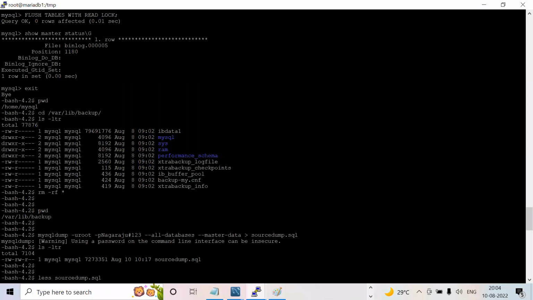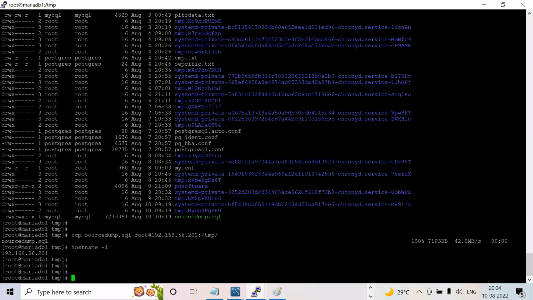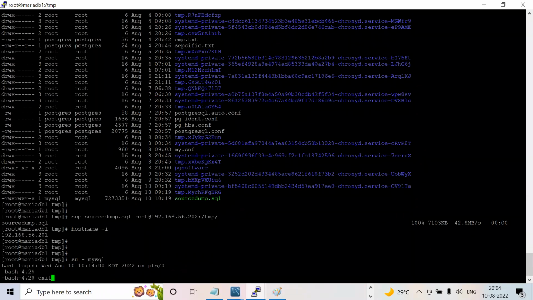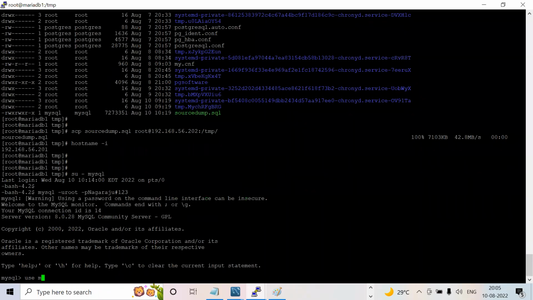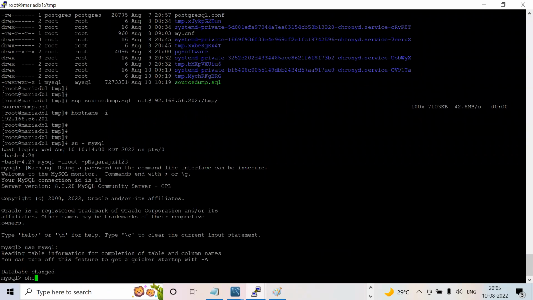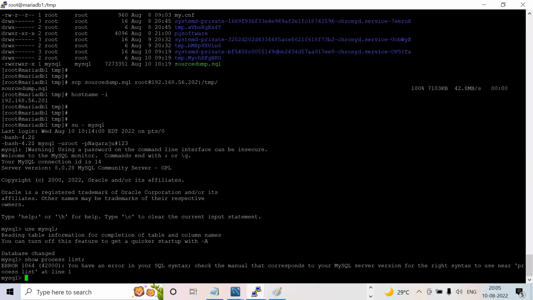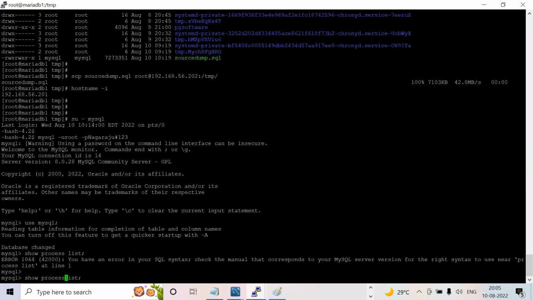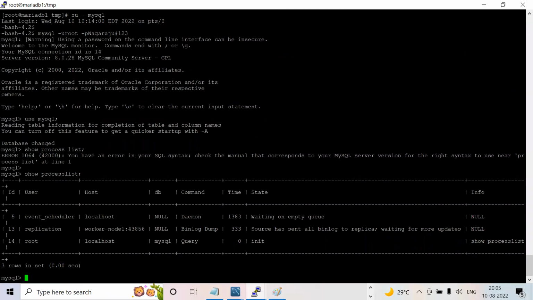Go to the master server, su mysql, and log into the MySQL server database. Okay, use mysql. So, show process list. Normal processes will not be there, but here if you run show processlist, it will display this. See where it is, the replication user. My replication user is there, right? It's connecting from the worker node.